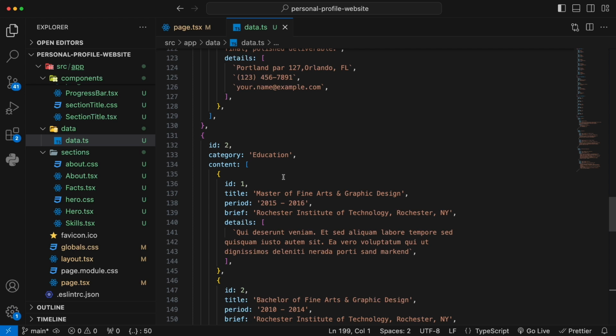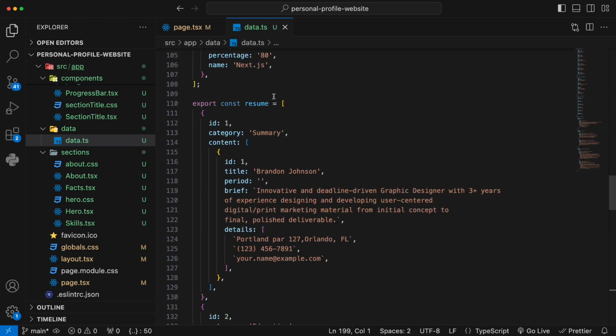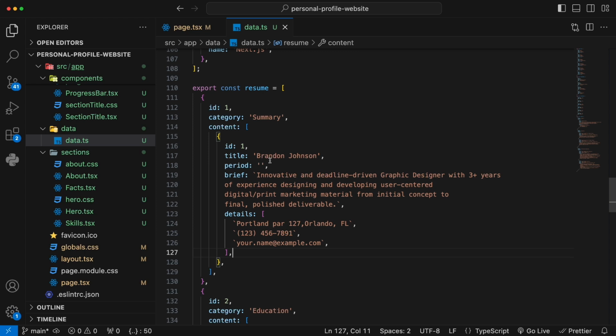Of course, you can update this data based on your personal requirement. This is just some random example data. Let's have a look at the data structure. The data structure for the resume is slightly more complicated than the remaining data structures. It contains the ID and category and also the content.